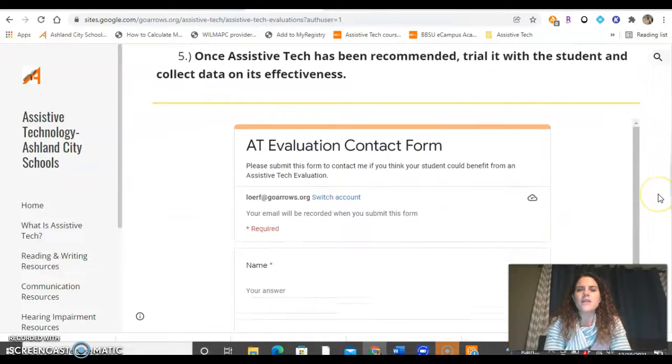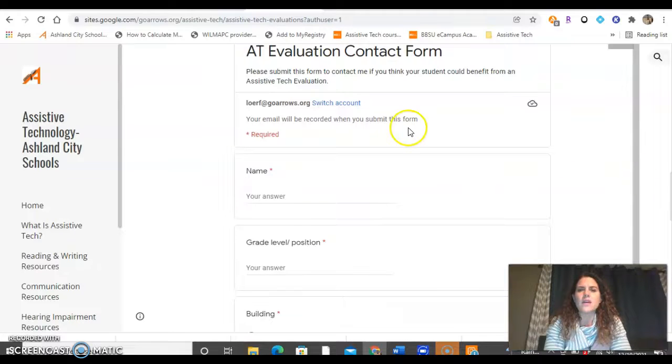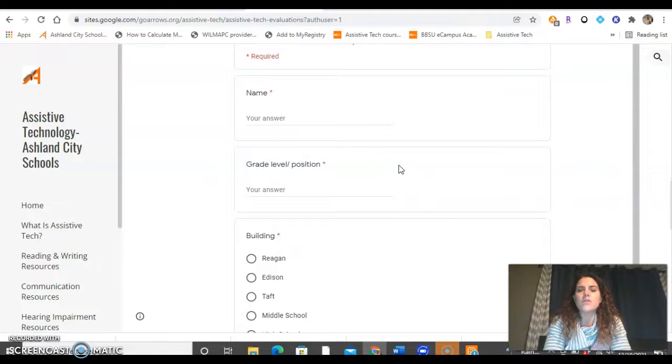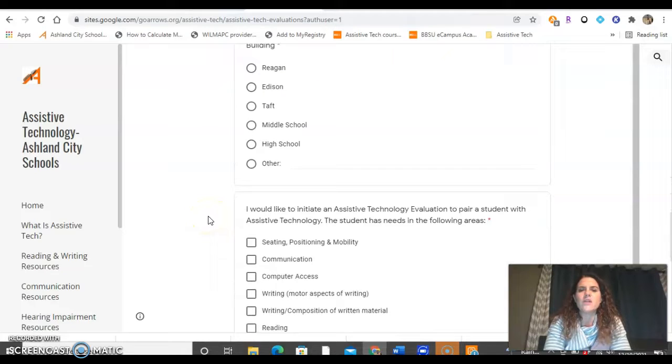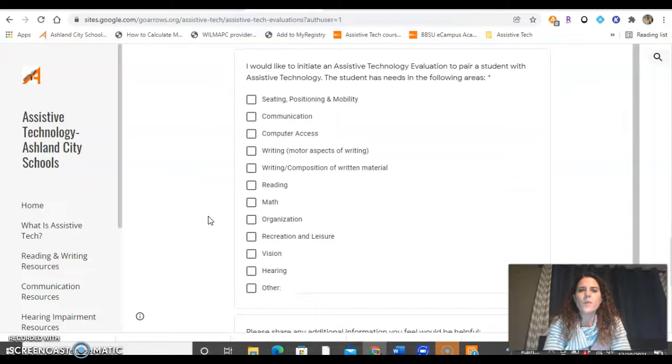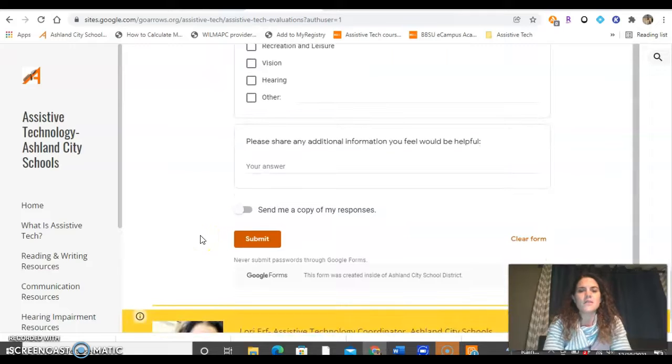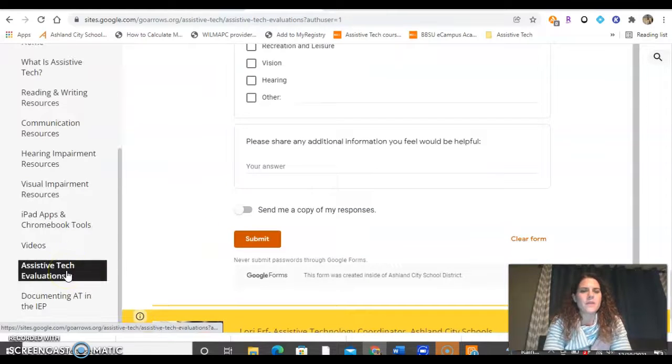And then also I have created a Google form that if a teacher has a student that they would like to initiate an evaluation on for AT, they can fill out this form right on the website. It's just a Google form, and it will email me their information, asking what building they're at, what areas of the WADI, what areas they're seeing difficulty in, so that will help me initiate and get the paperwork started. And then of course that will email me when they submit that. So that's something my director really wanted, so I'm excited to implement that.